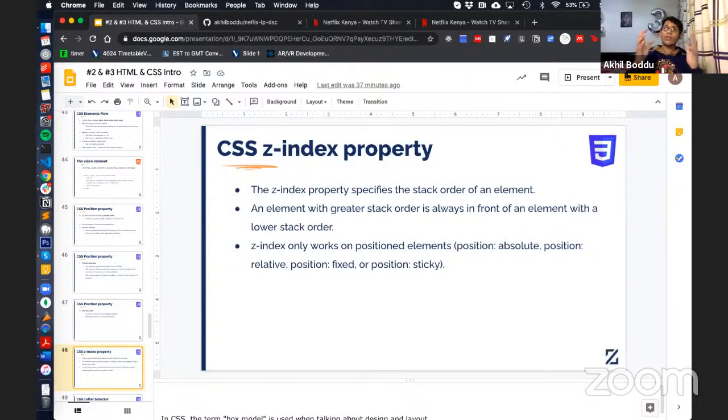So that's why knowing the position attribute is extremely important when you want to use z-index, because it only works if the position is absolute, relative, fixed, or sticky, right? We didn't really cover sticky, but with sticky, if an element is in the middle of the page and we position it as sticky and scroll past it, it's just going to stick at the top of the screen. So that's basically what that does.